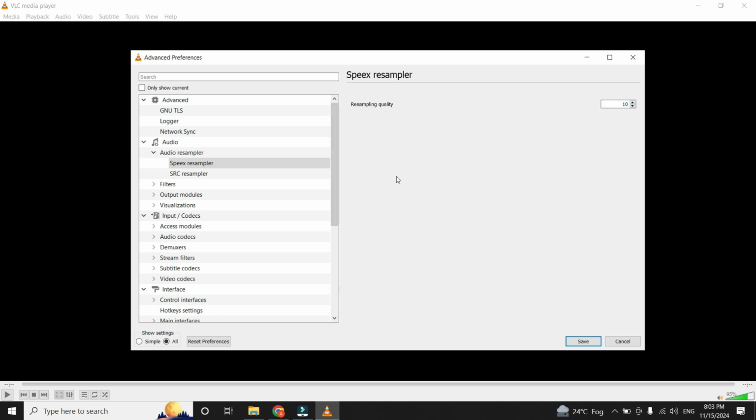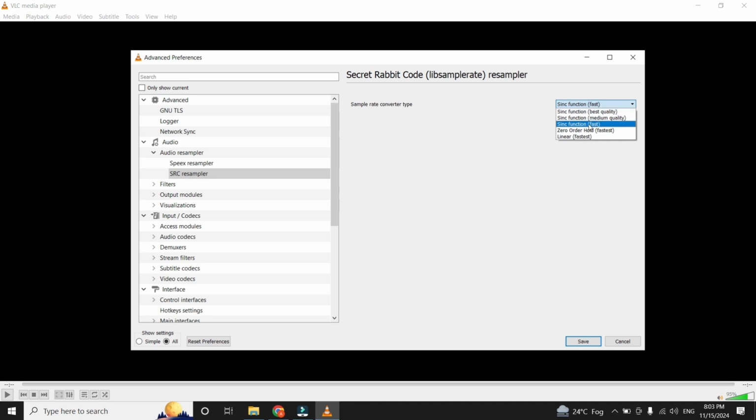Once you're done, at the left side, you will see an option that will be SRC Resampler. Simply select that option, and then at the right side you will see the Sample Rate Converter type option. Simply click on it, and then from there, select the option that says Sinc Function Best Quality. From the left-hand menu, find and click on Input Codecs.